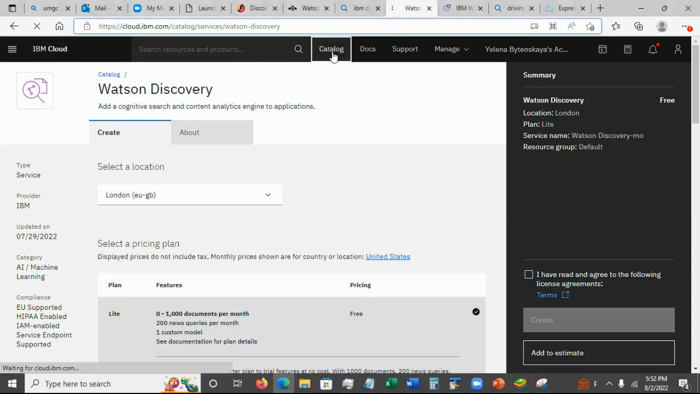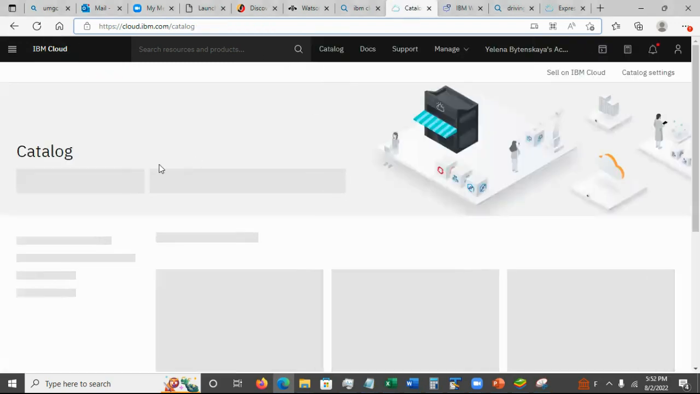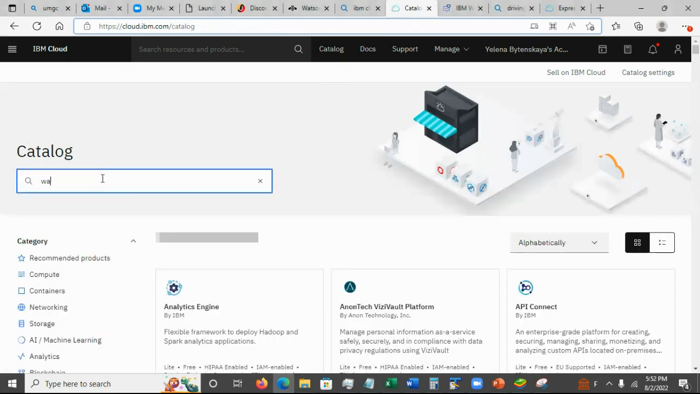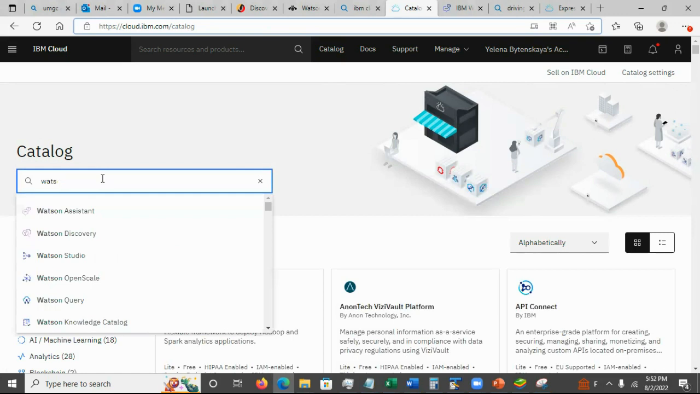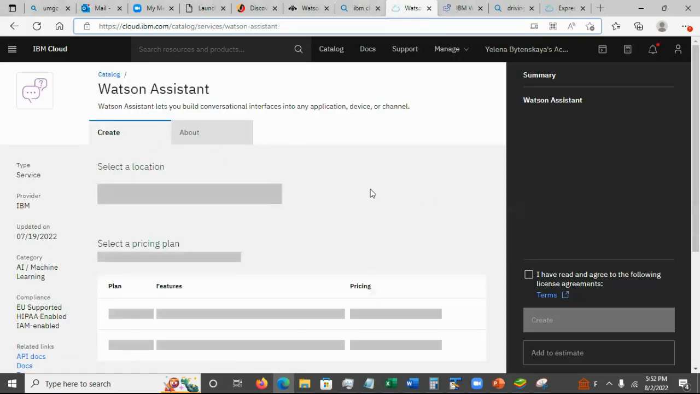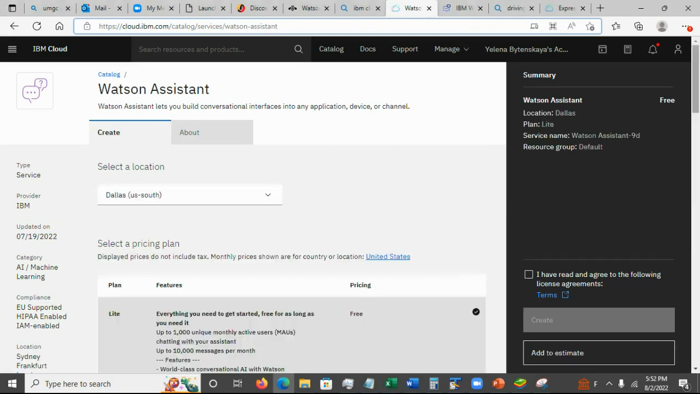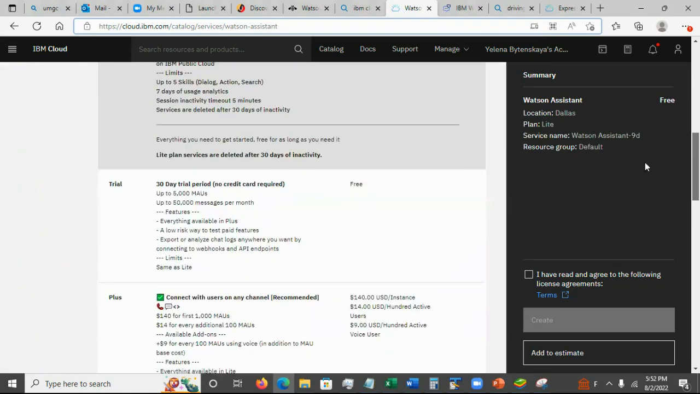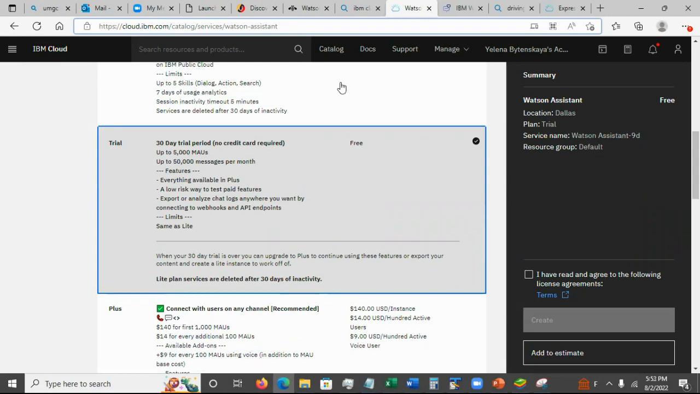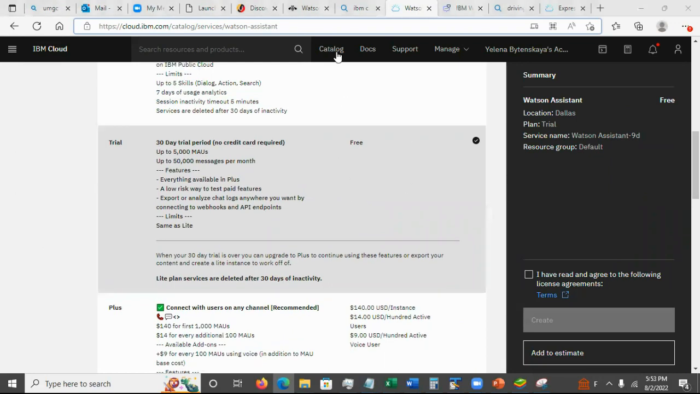Let me go to the catalog here again. When you created the Watson Assistant service, let's see. Okay, Watson Assistant, right? Well, see here, you must select this one. You have to select the trial plan. If you did not select the trial plan, you will have an option to update to the trial plan, and you can go for it.